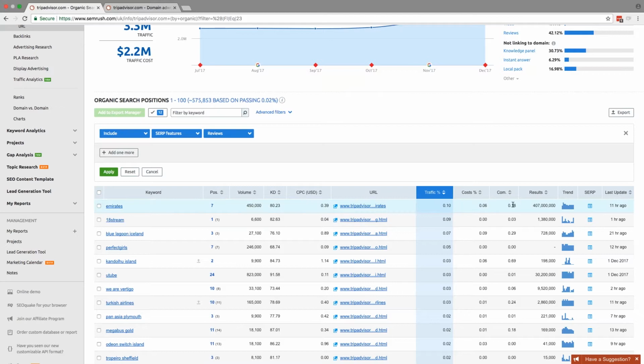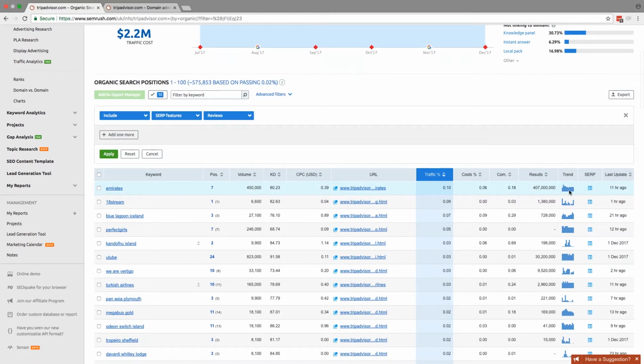Now let's analyze the table that we have below. Here we can see the full list of keywords which your rival is ranking for, and by default it's sorted by traffic percentage. We have the keywords, their positions, and the volume for the keyword. We have the metric called keyword difficulty, which is from 0 to 100, and the closer it is to 100, the harder it would be to get ranked for this keyword. Also, we have the estimated CPC.